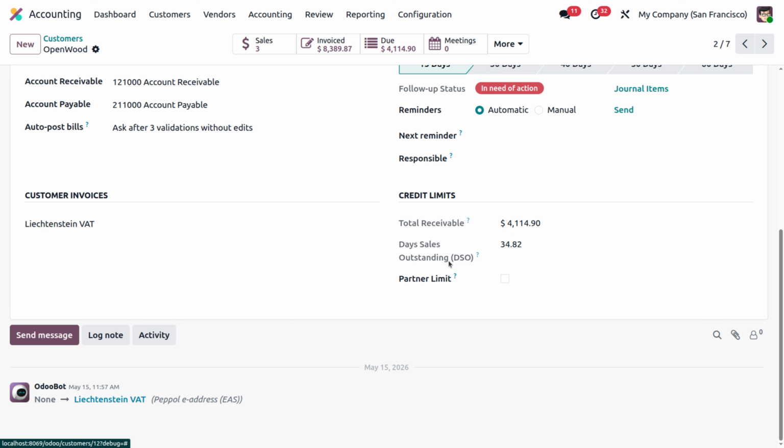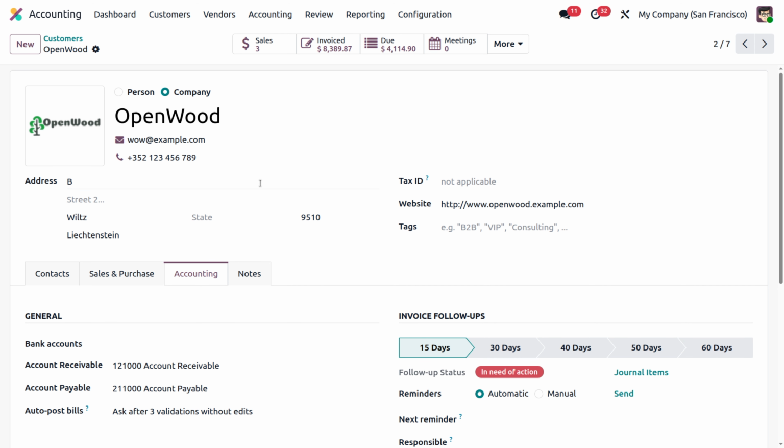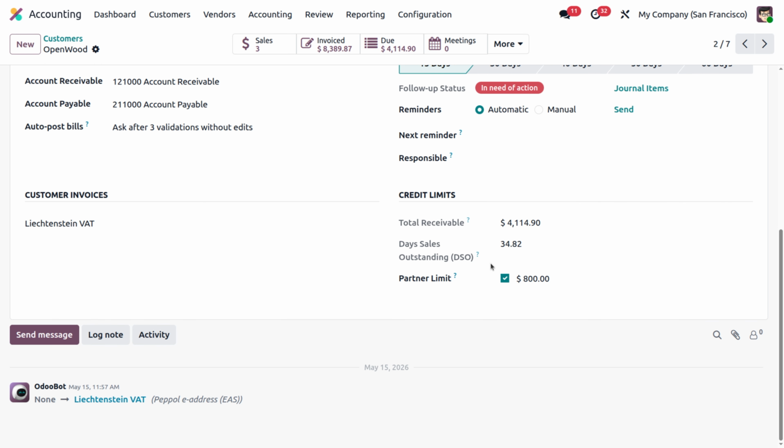There you can see days sales outstanding, how many days the sales are outstanding, and you can provide a partner limit. This is where you set a value greater than zero to activate a credit limit check. We provided a default amount of 1000, that's why it's showing 1000. If I put this as 800, you cannot create a customer invoice or any kind of sale order with this customer without a warning. You can see the customer limit is there, and the total receivable has already exceeded it.